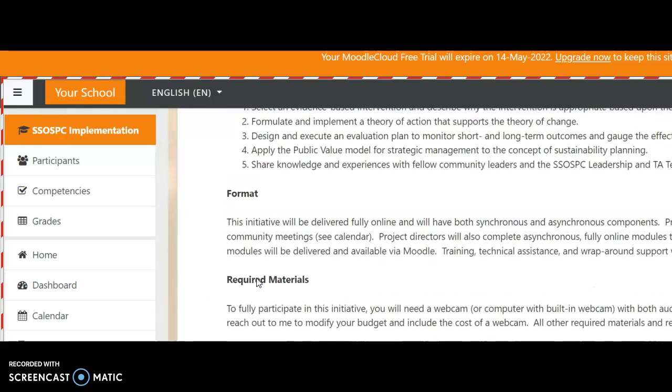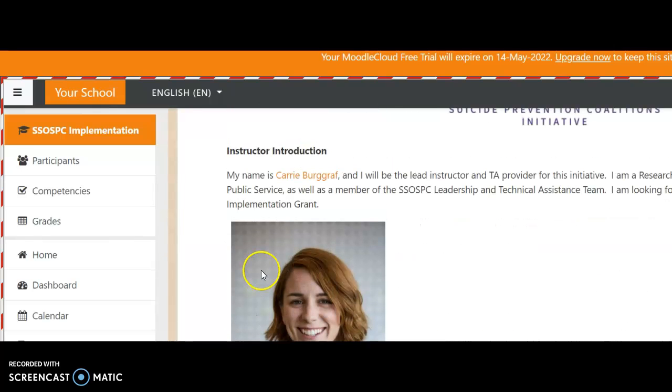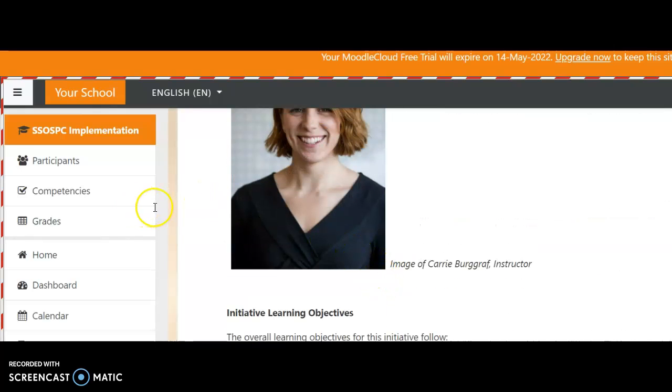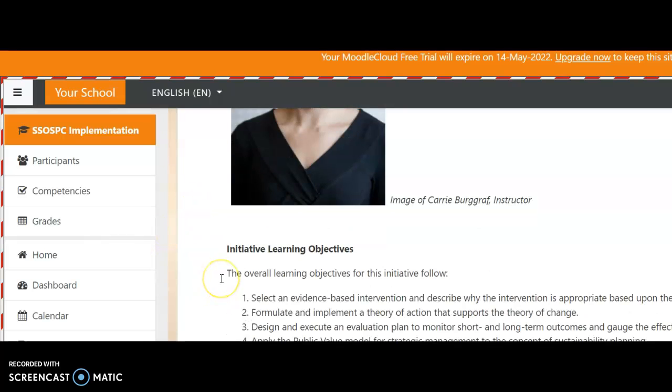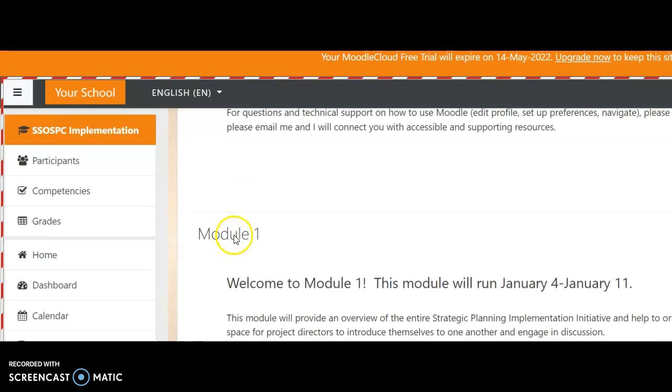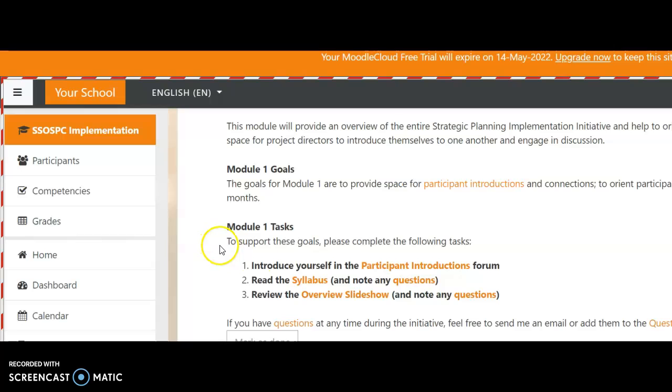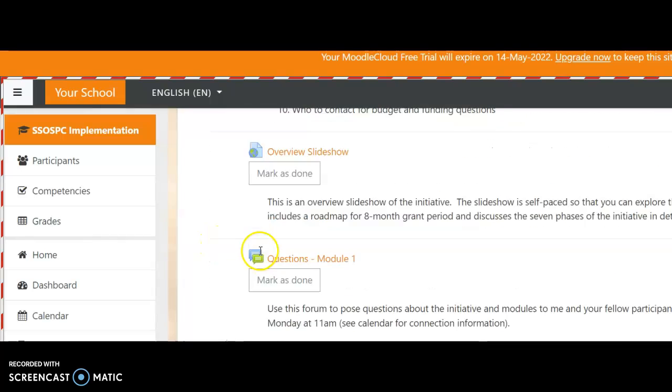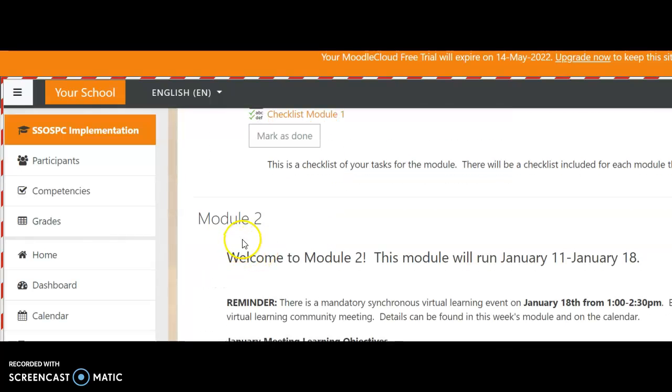The other thing is the learning objectives for every module. First, for the initiative, I came up with learning objectives, so there are five for the overall initiative. But there are also goals or learning objectives for each module as well, and those are clearly listed at the beginning.